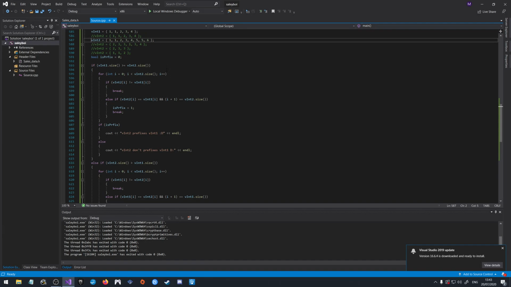i++ to increment the incrementer, right? So in the for loop, if i is less than vint2.size, which it should be if it's 0, unless vint2.size is 0, which we saw when we deleted this, it will go into the loop. It will go into the if statement, and it will see if the value at vint2[i] does not equal vint1[i]. So if a value in vint2 does not equal the value at the same position in vint1, it will break.